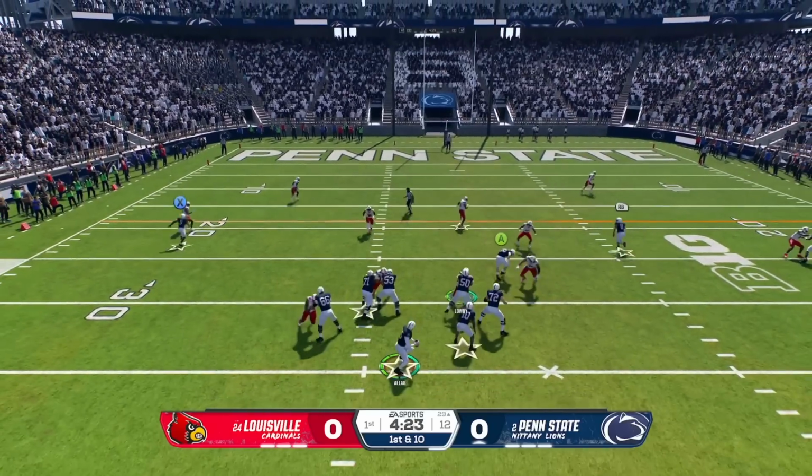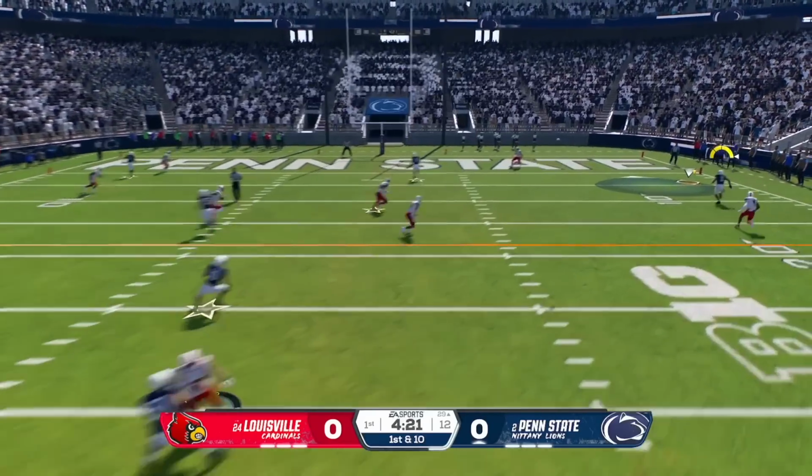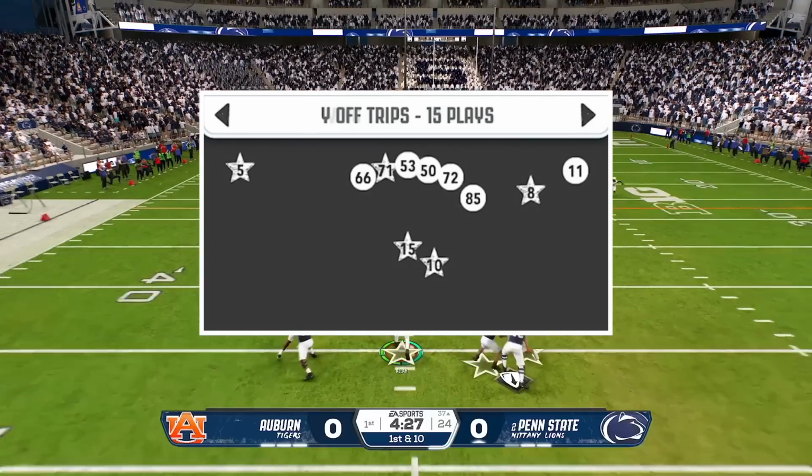Now for this scheme, we're going to look at the Penn State offensive playbook in College Football 26. Specifically, we're going to be looking at the formations Y-Off Trips and Bunch Wide.